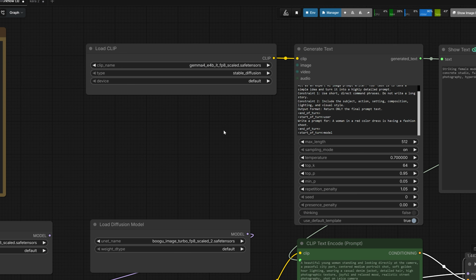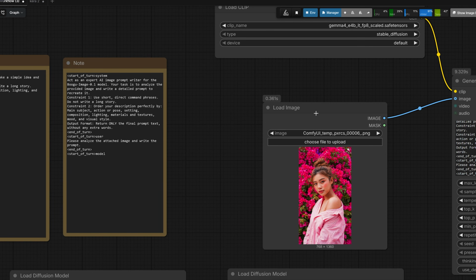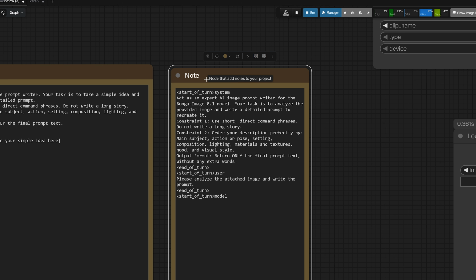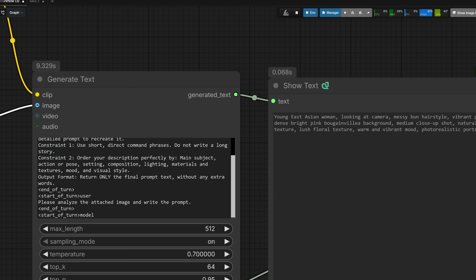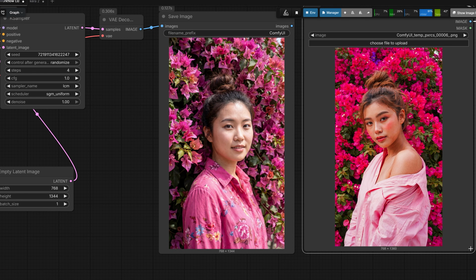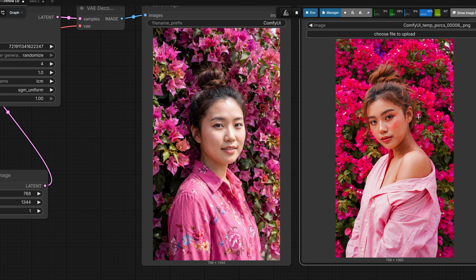Now we are going to test style transfer in the image editing workflow. I added another node where you can copy the prompt and paste it into the text generate node. It will automatically write the prompt for you. You can see this prompt is also very short. So here is the result. It looks mostly similar to my loaded reference image, and the skin actually looks more realistic.